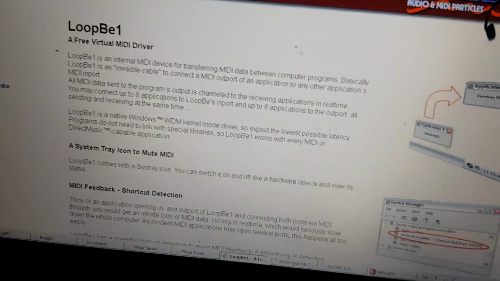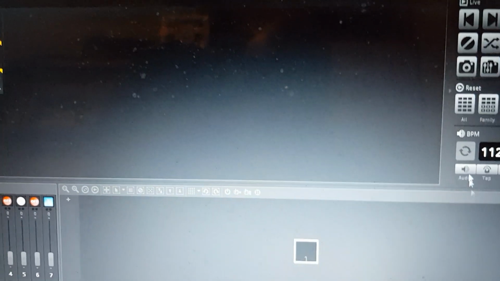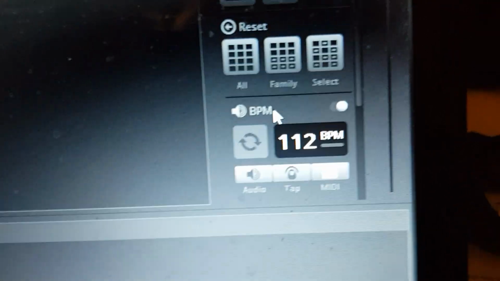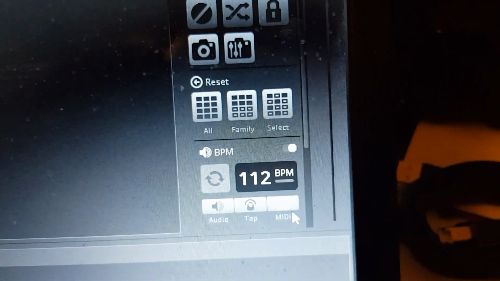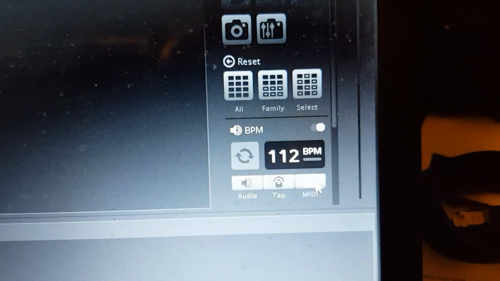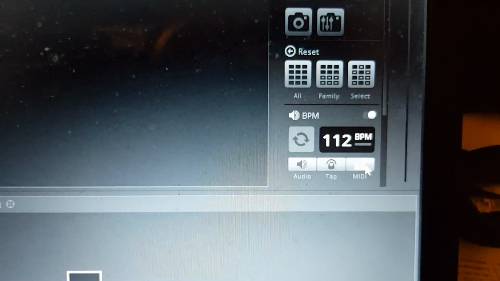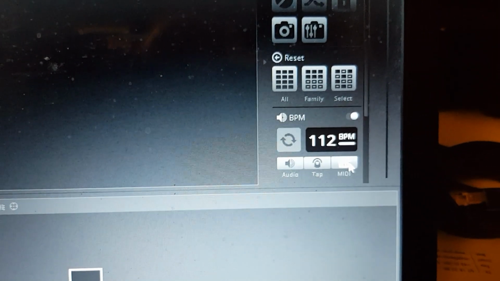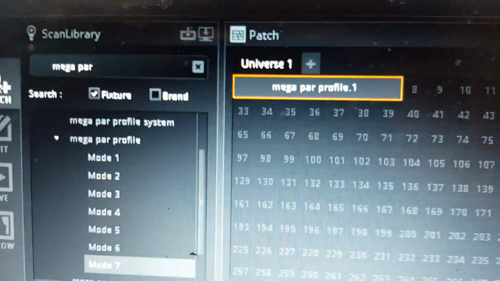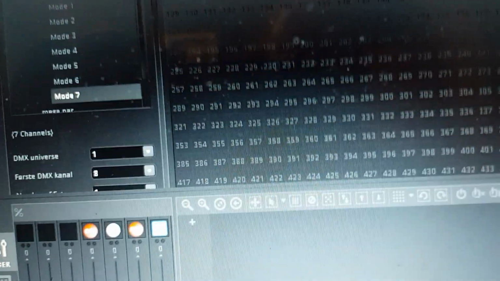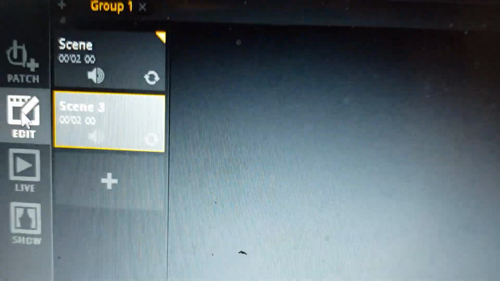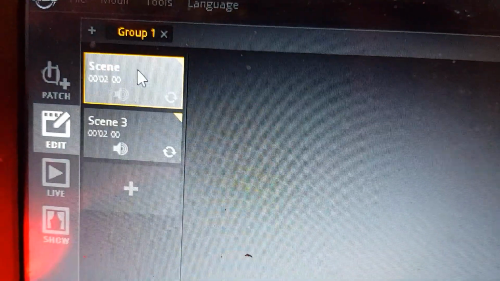So what more do we need to do? Well, inside MyDMX, I have changed my BPM over here to work on MIDI. So if it can, it'll try to read the BPM from the MIDI clock, which is supposed to be Loop B. We'll get back to that in a second. And then I have added the light and the patches. I have created two scenes over here, scene one and scene two.